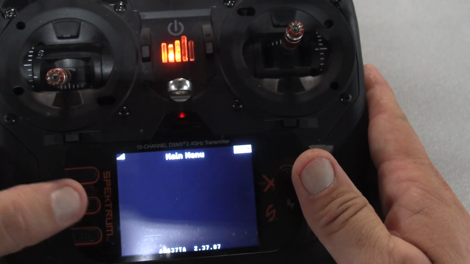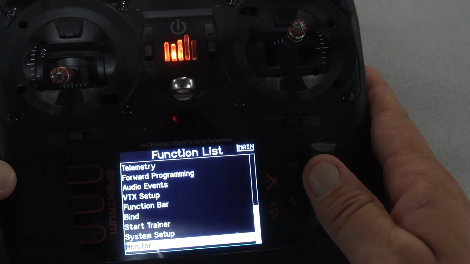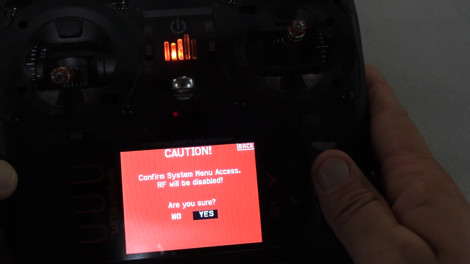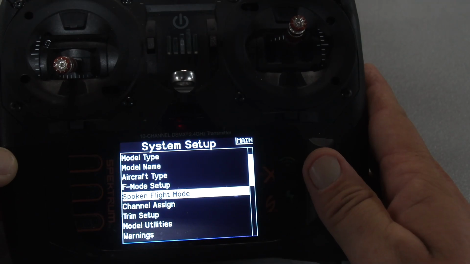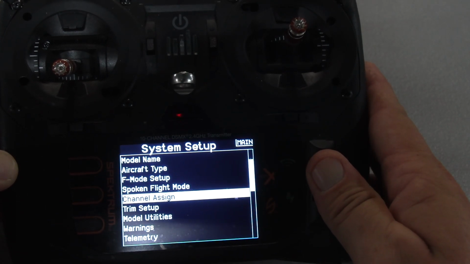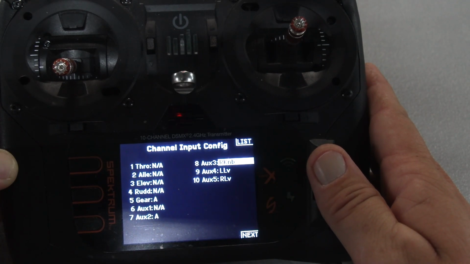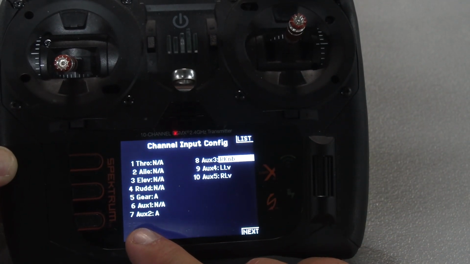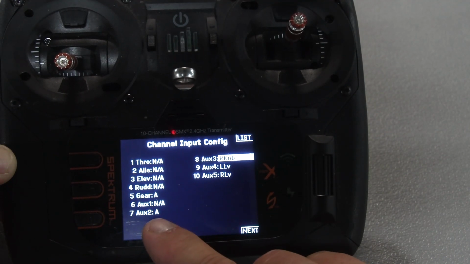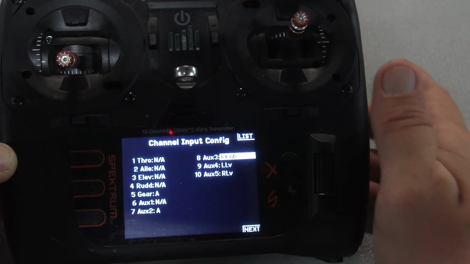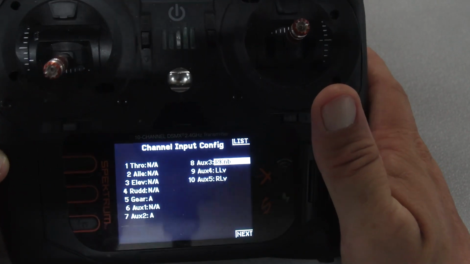So I'm going to get out of here. System setup. Channel assign. Aux 3. I'm already using channel 7, aux 2, which I've already assigned to the A switch for my reverse. That's the gear switch.